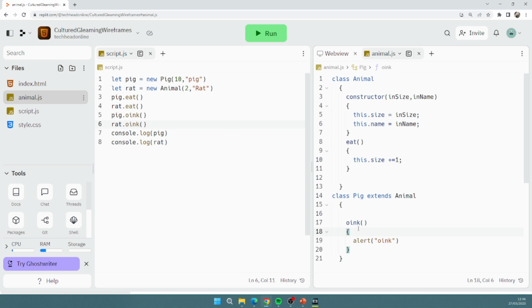So yeah, it's really easy. I could, if I wanted to, make a rat class that does a little squeak and tie it up to me. Okay. Now, one thing you might want to do is override a function, a method.